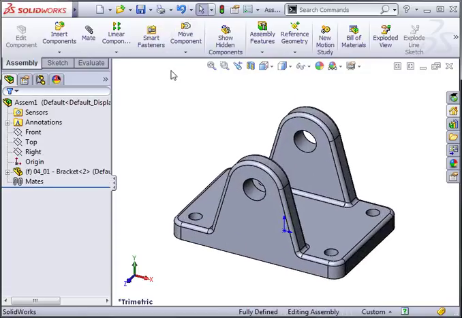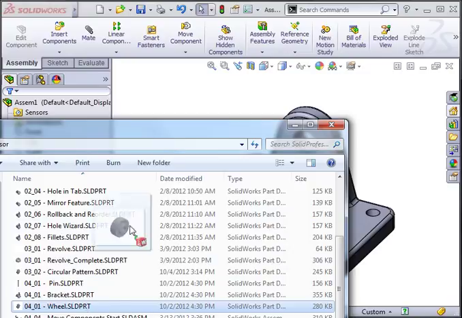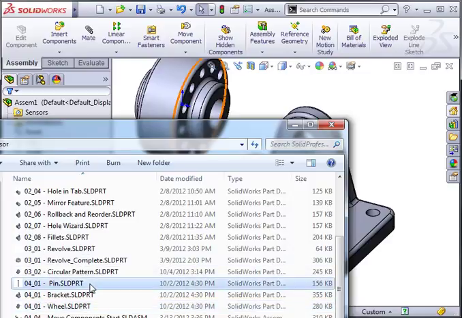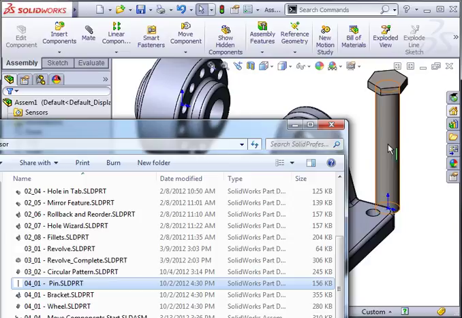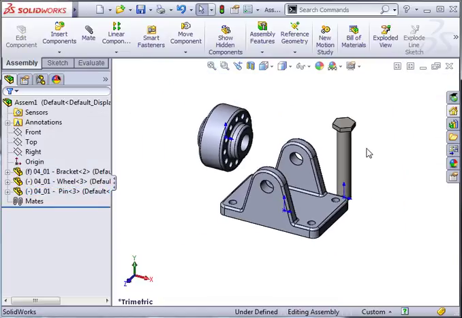For the final method, you can drag and drop components in straight from Windows Explorer. Here, I have a folder that contains my part files in Windows. I can select the wheel component and drag and drop it straight from Windows into the assembly, and I can repeat the process for the pin component. And those are the different ways to add a component into an assembly.